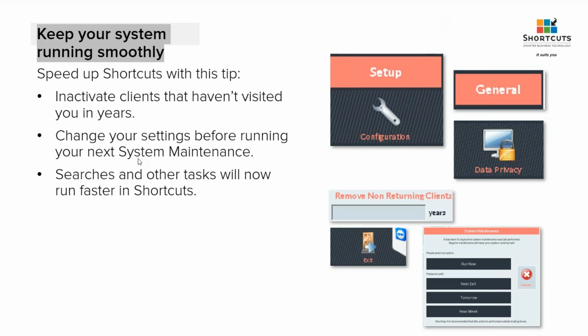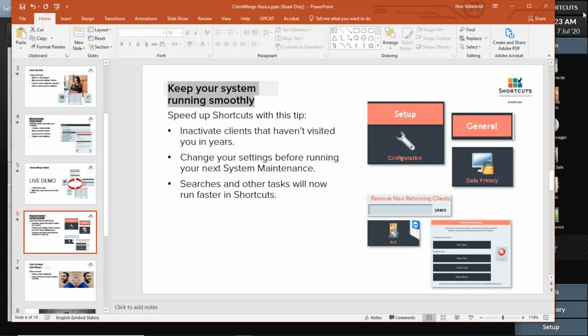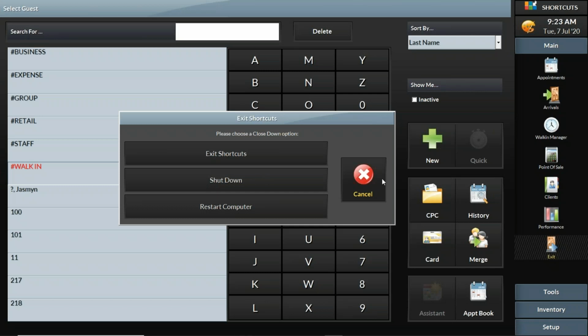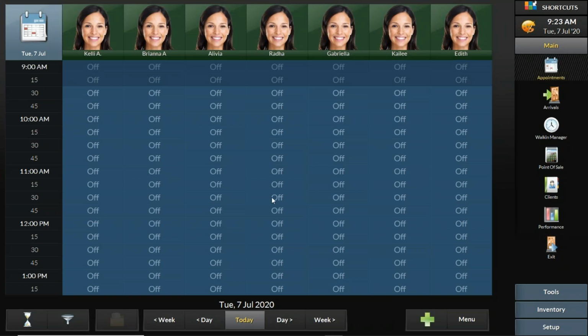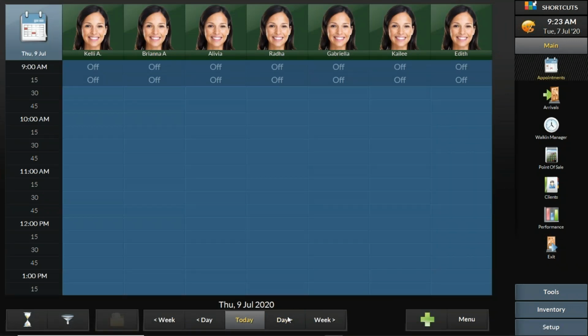Now for the customers that are using online booking, you should know that whenever a customer makes an appointment for online booking or for self-check-in, the very first time they do that, they actually are creating a brand new client card. So even though they may have visited your location in the past, Shortcuts doesn't necessarily know they're a new customer or an existing customer. So that's why it always says you're creating a new client card.